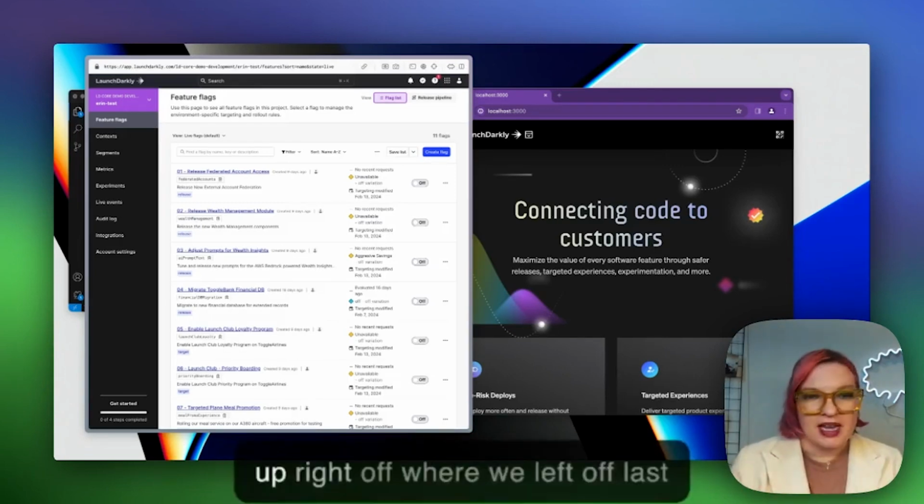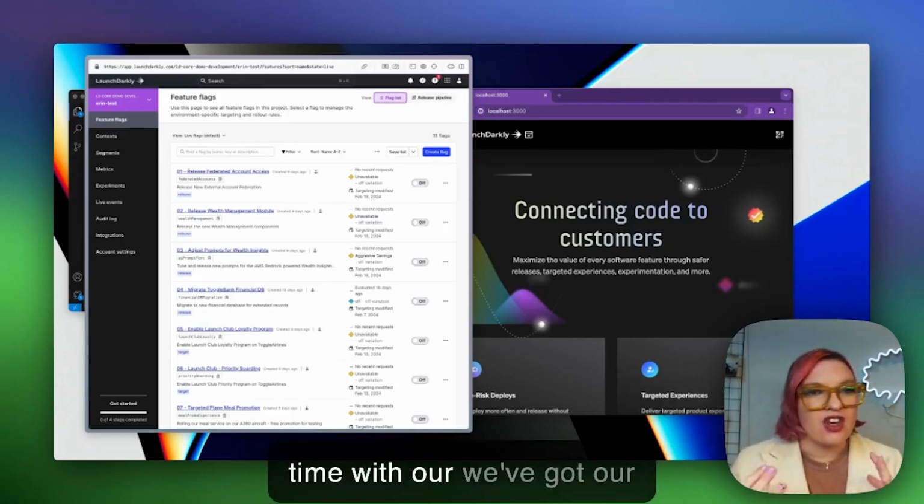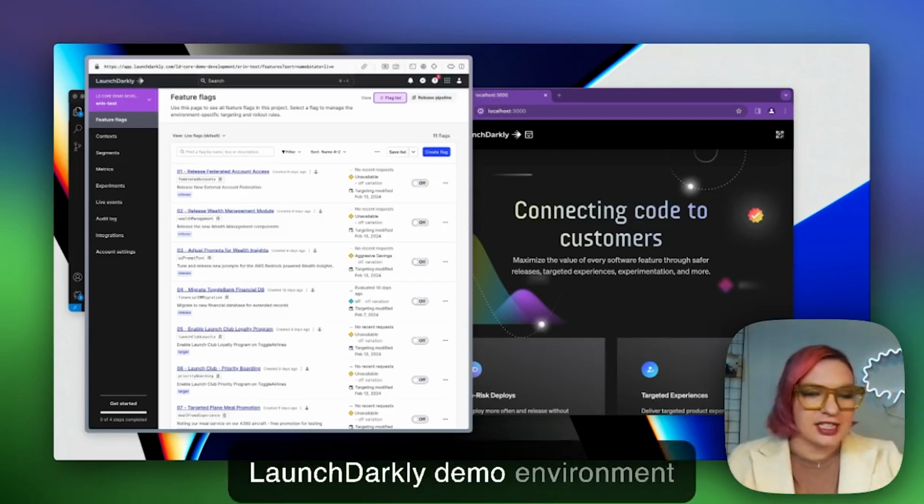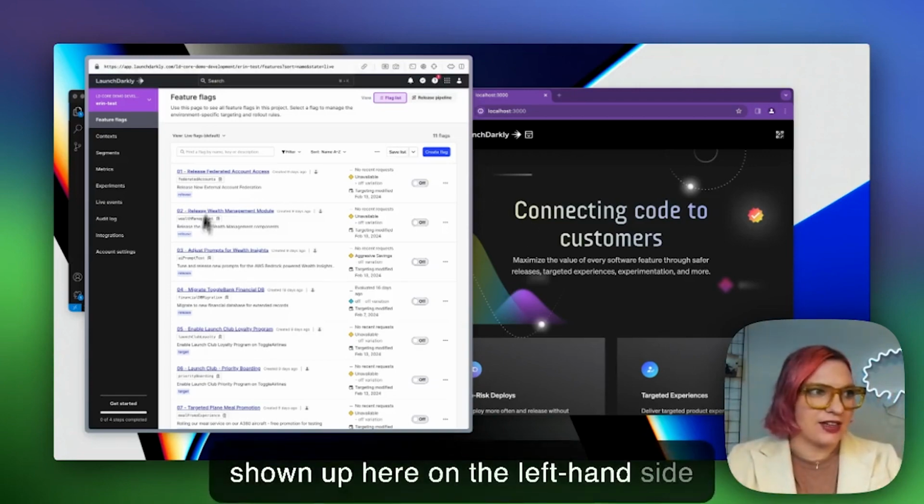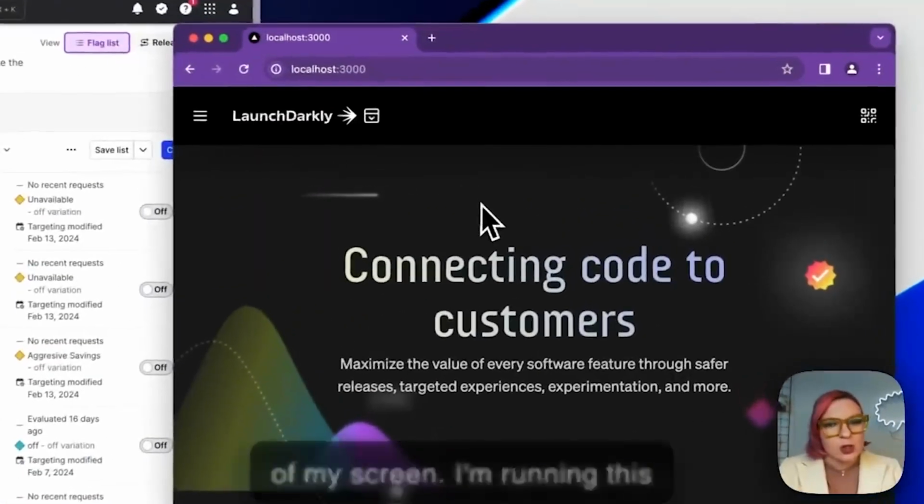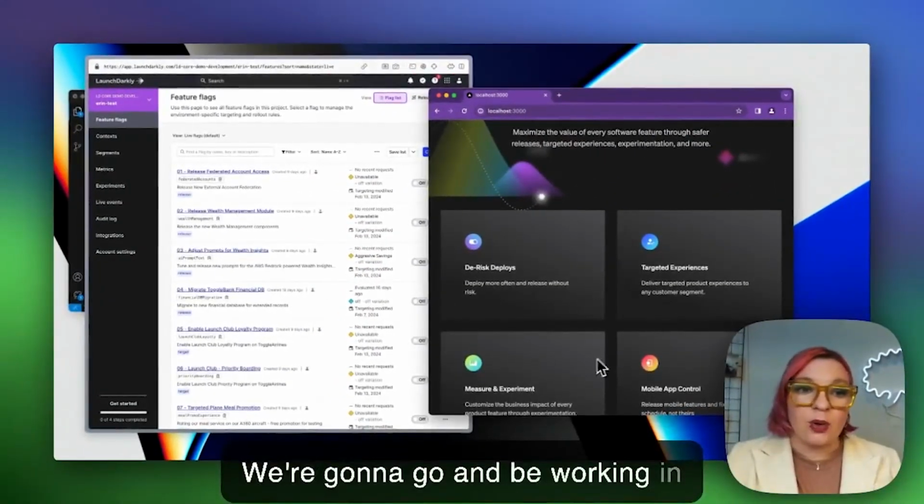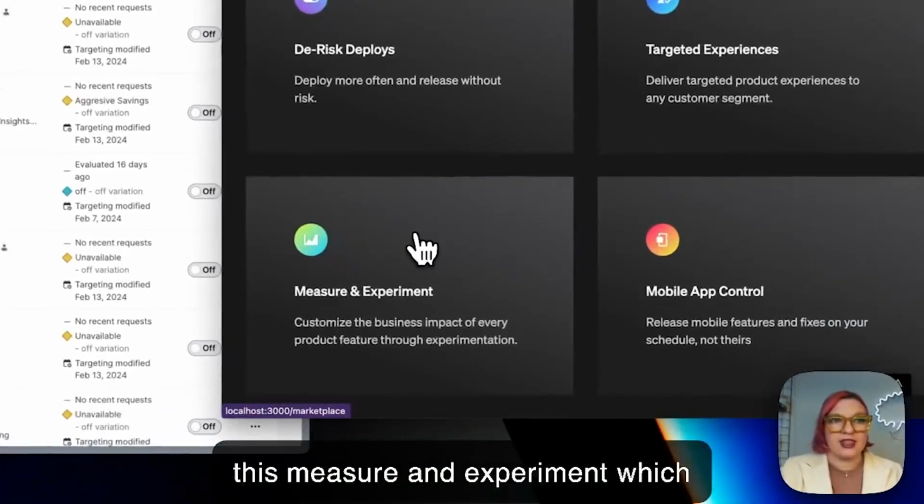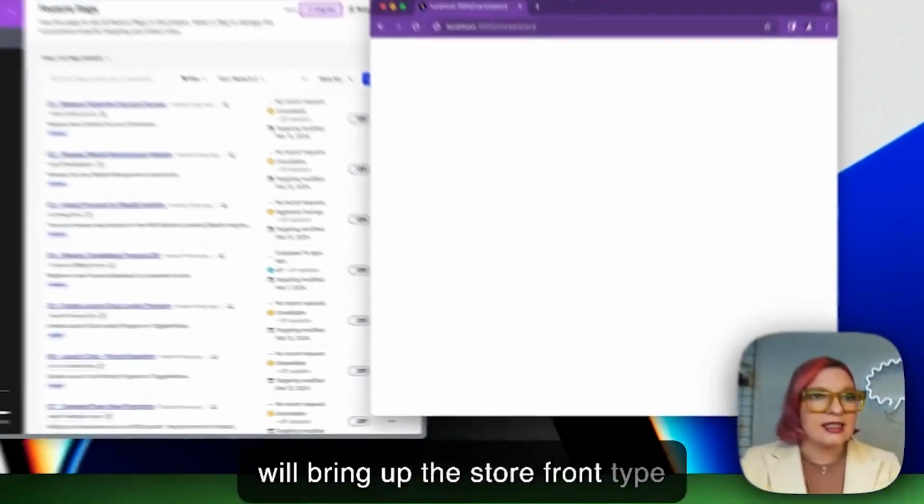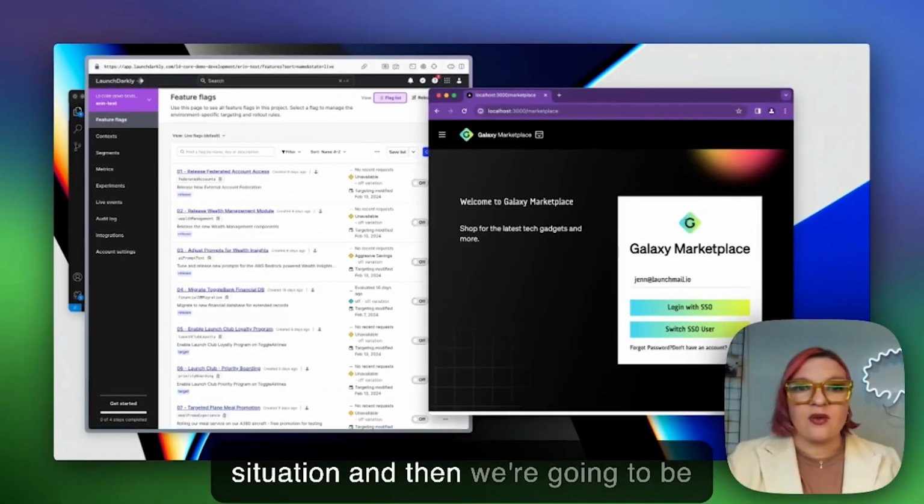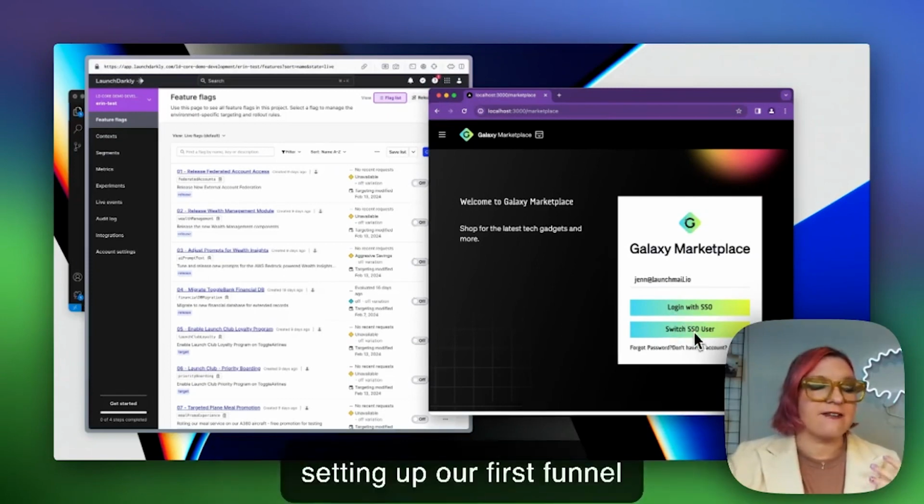We're going to pick up right where we left off last time, with our LaunchDarkly demo environment shown here on the left-hand side of my screen. I'm running this locally, but it is the same version you'll see in your app. We'll be working in this measure and experiment, which brings up the storefront, and then we're going to set up our first funnel experiment.